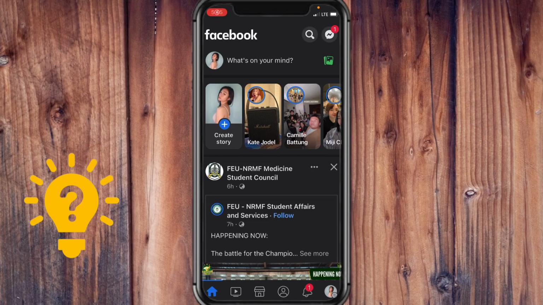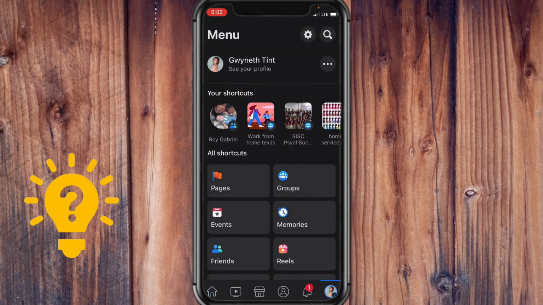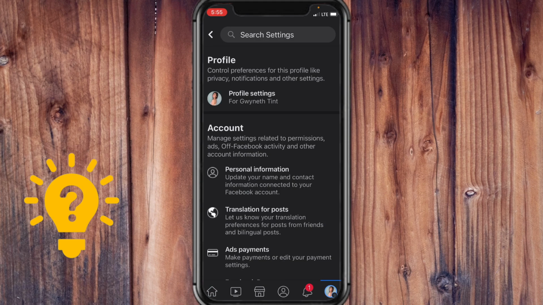Today I'm going to show you how you can turn on your Facebook notifications. So go to your Facebook account and tap on the profile icon on the lower right. Once you're here, tap on settings on the upper right and tap on profile settings.